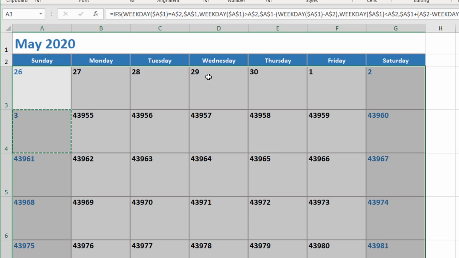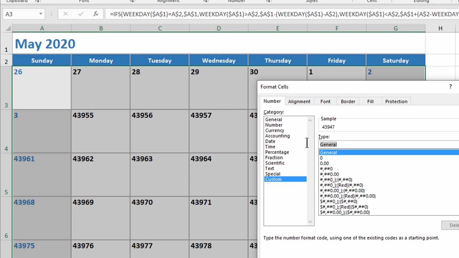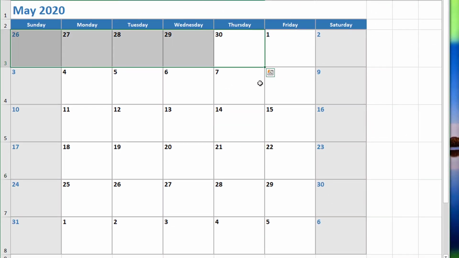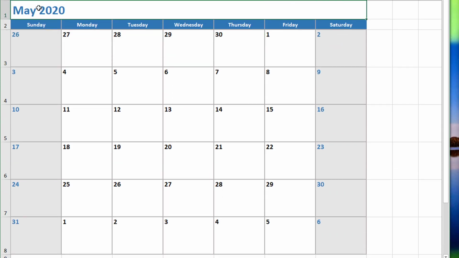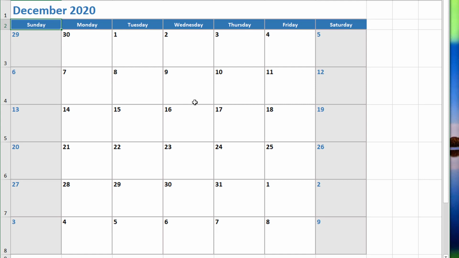Let's make sure they're all appropriately formatted with a custom format of 1D, that'll give me a number, and here we go. So for May of 2020, we can see our prior days, but then all of the future days are counting out, and it's populating this calendar pretty nicely. Let's change this back to April 1st, 2020. Everything is getting populated appropriately. Excellent, and we'll just do a 12/1/2020. Very nice.